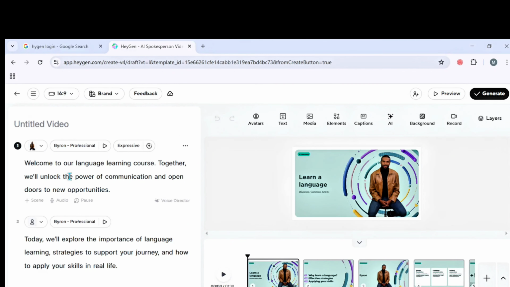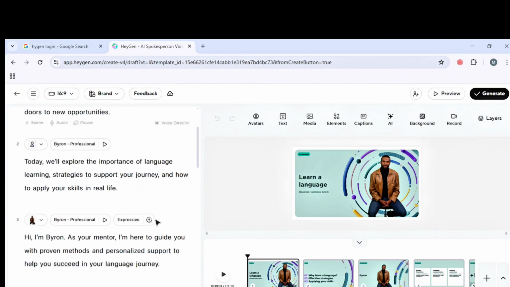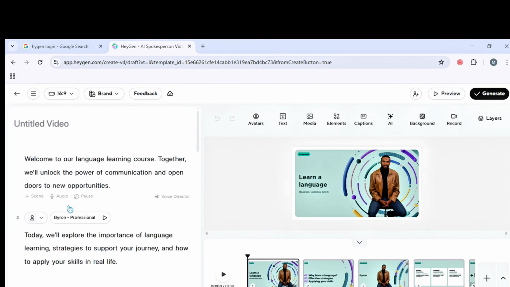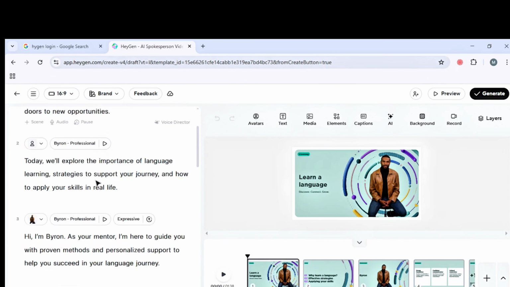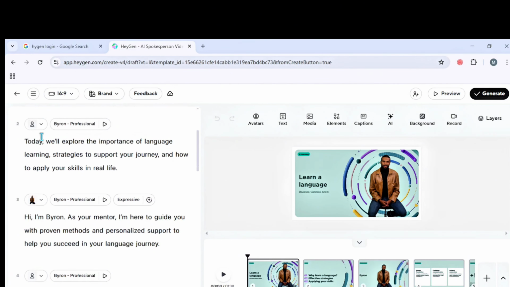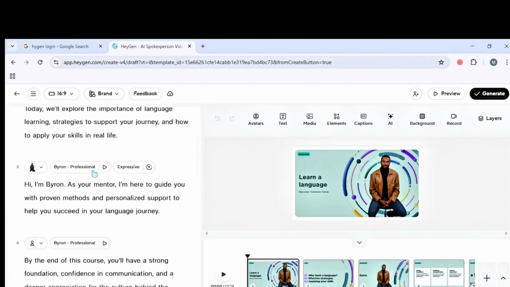So, it's time to open now. Welcome to our language learning course. You can paste your script here. We will unlock the power of communication and open doors to new chances. Today we'll talk about why it's important to have language learning strategies that can help you along the way and let you use what you've learned in real life. This part changes your text into a well-organized video script by converting it scene by scene.